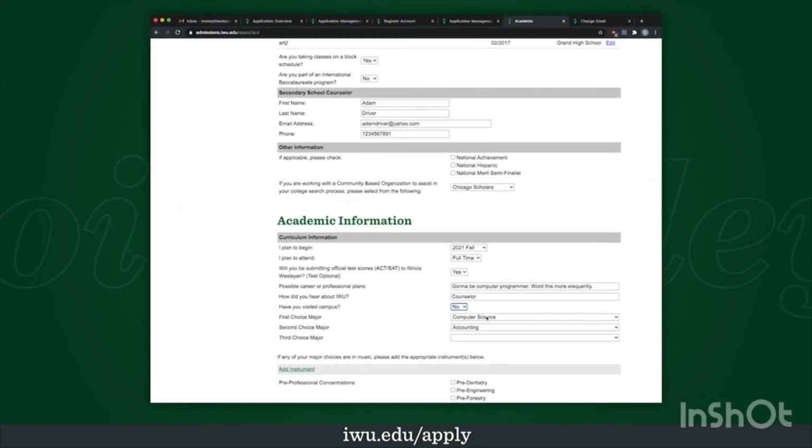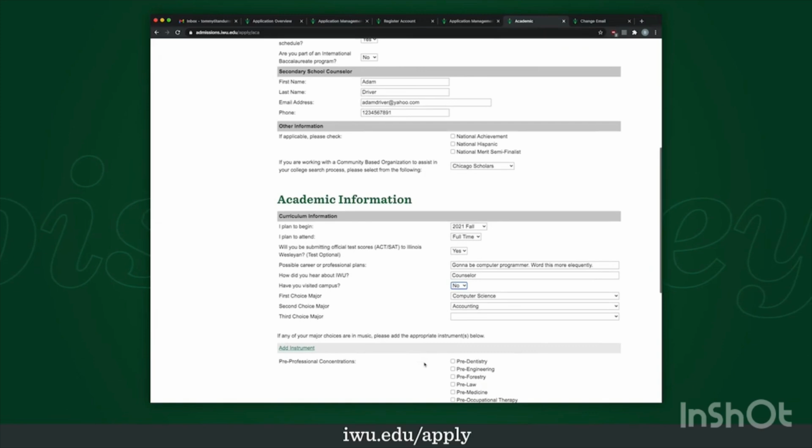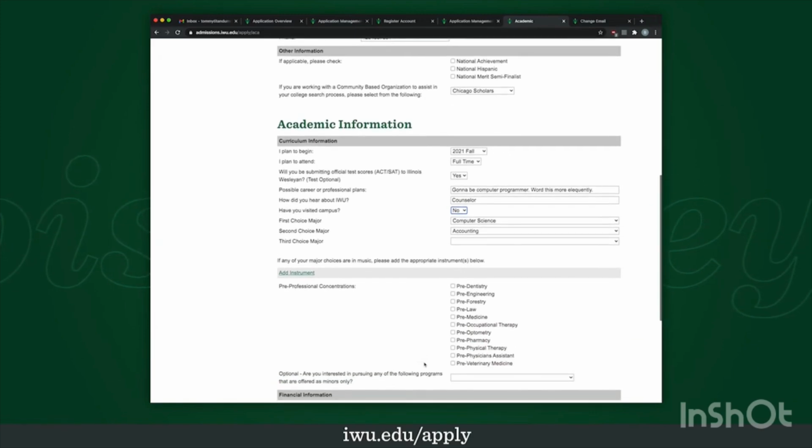For your first choice of major, since I said computer programmer, it would make sense if I put computer science. And then second choice of major, I just put accounting. And if any of your major choices are in music, please add the appropriate instruments below. Just any instrument you play, and if you have any pre-professional concentrations that you want to focus on, like pre-law, pre-med, any of these, just check them. You can check as many as you want.